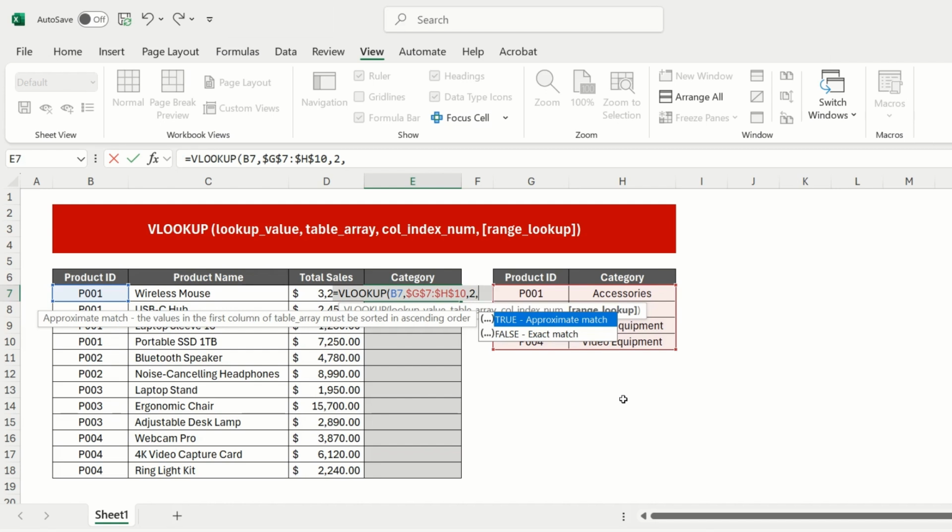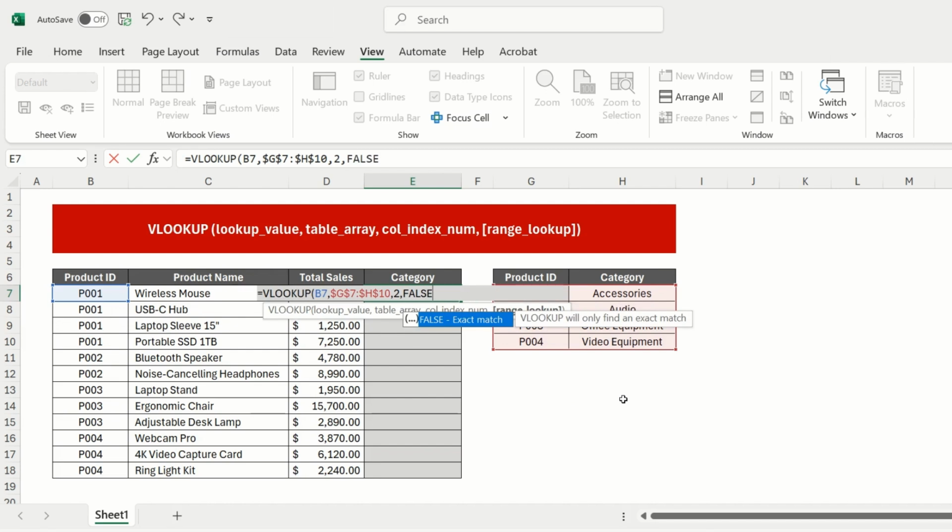This is where we specify if we want an exact match or an approximation. Since we want an exact match, we're going to type false. If we wanted an approximate match, we would type true. Now we type a close parenthesis and hit enter.